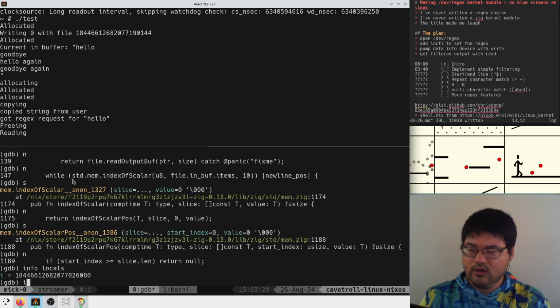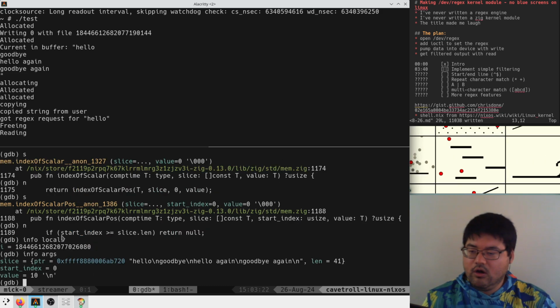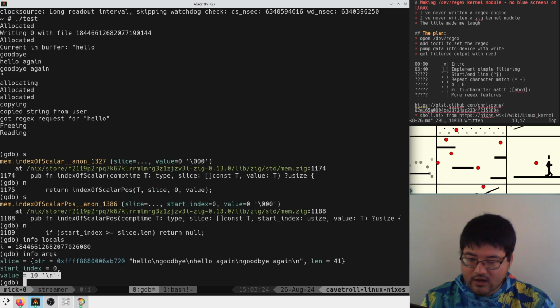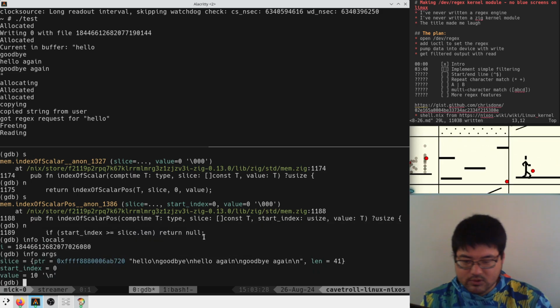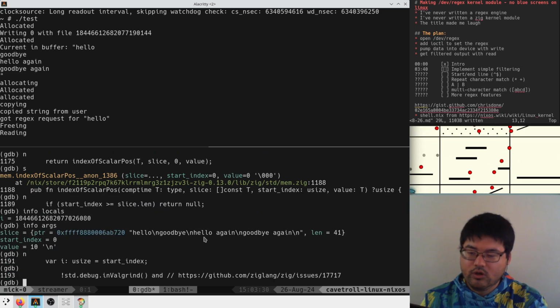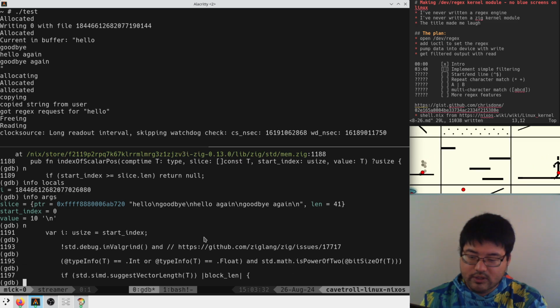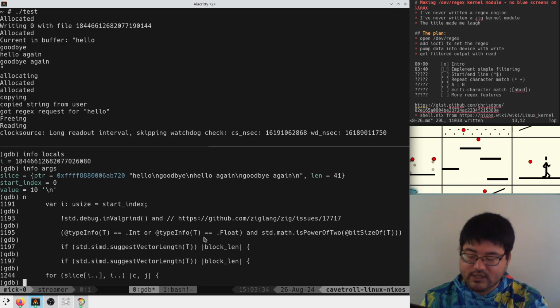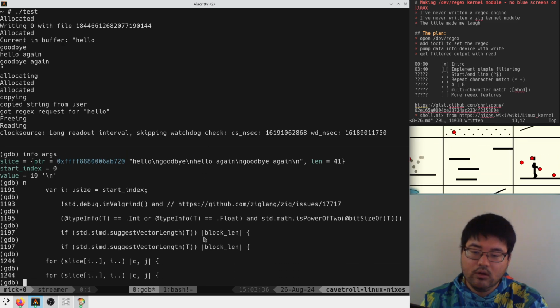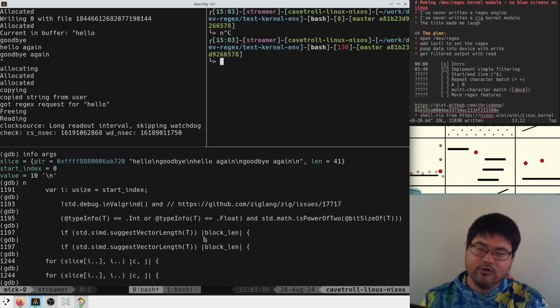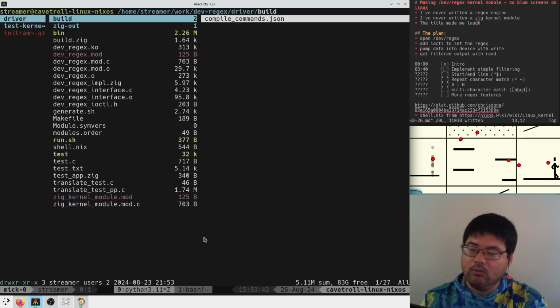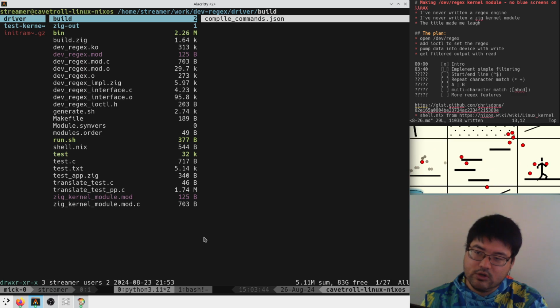Info locals, info args. So we're looking for 10. We definitely have a thing that's length 41 and our starting is 0. So this shouldn't be happening. We should continue here. Let's just kind of see where he thinks that he's broken. So we're at 1244. Can we open up maybe another terminal where we can follow along in the source code?